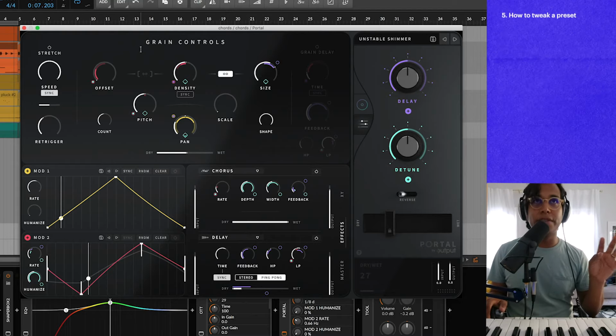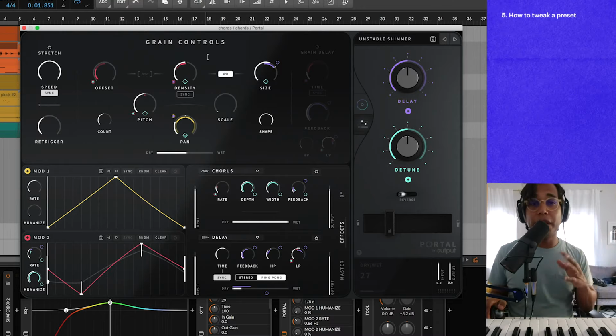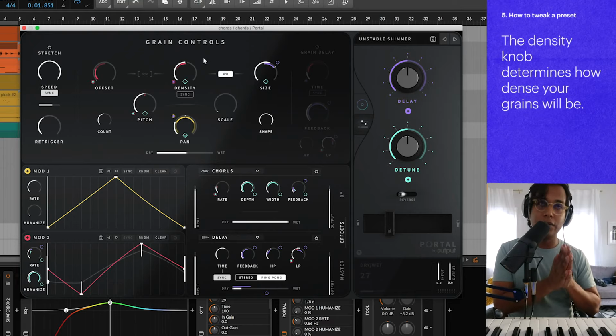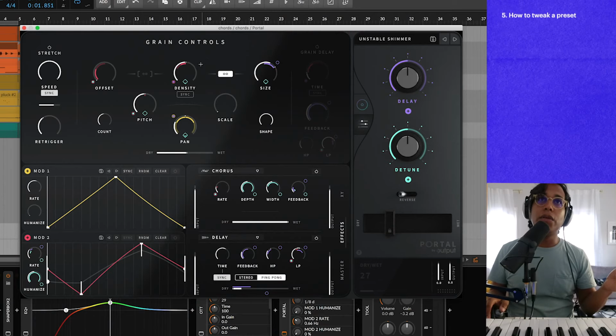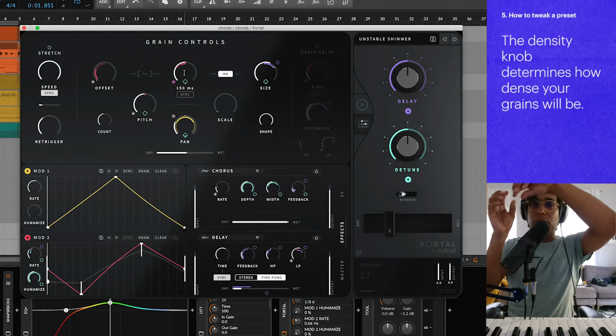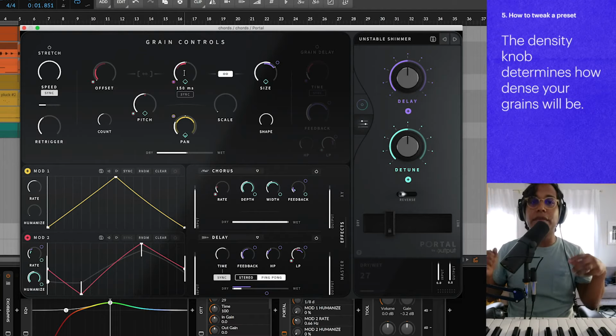So all we're going to do is affect 3 knobs in the grain control section: the offset, the density, and the size. The knob I like to focus on first is the density knob. What the density knob is doing is messing with the grains of the sound. And a grain, imagine getting your sound and chopping it up into little slices, little micro sounds. Each of those micro sound units is considered a grain. So the fact that we have 150 milliseconds, that's how long or big our grain is.